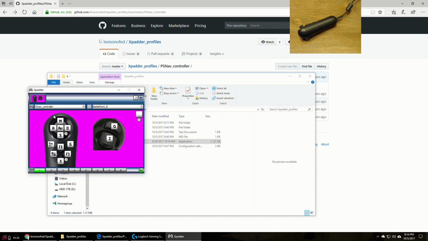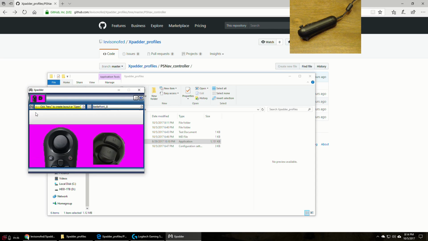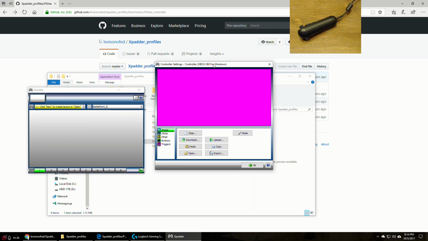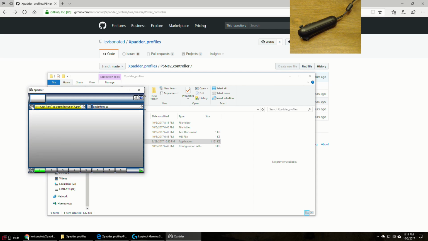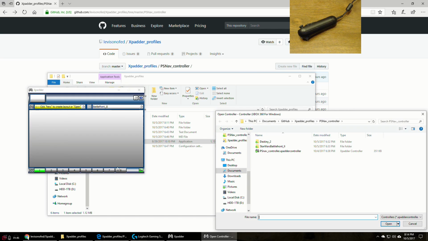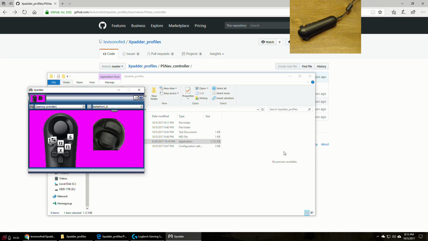It looks like this after you get it set up, but to show what it looks like before setting it up, it starts off with something like this. If you just want to use those profiles, all you do is hit open and navigate to where that profile is. Station nav controller.xpadder controller, load it up, and if you don't have a game selected yet, all of these will be blank. I mean, there will be buttons there, but they'll all be blank.